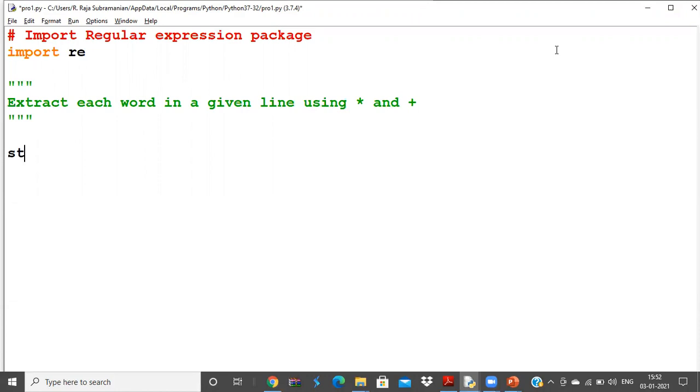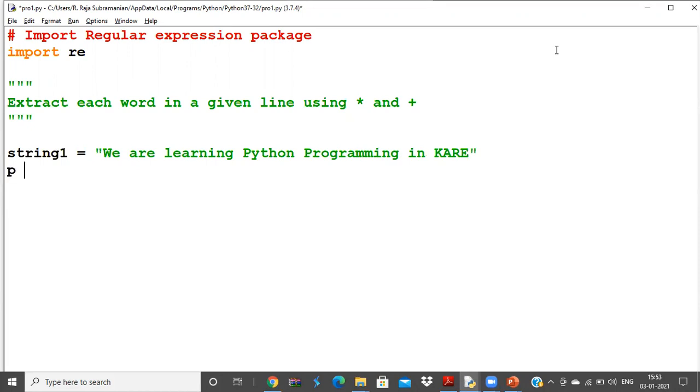So I'm going to have a string, say string1, equal to "We are learning Python programming in KLU". This is the string I'm going to take for learning star and plus. Now I'm going to use my compile method and create my formula. The formula is very simple. I'm going to extract words. In the given sentence, it is very clear that I need to extract the words.